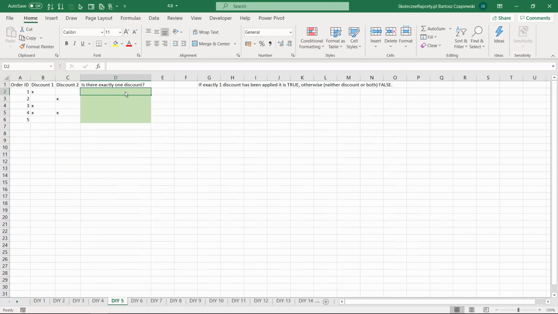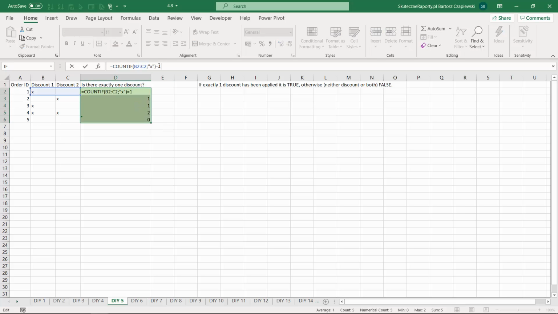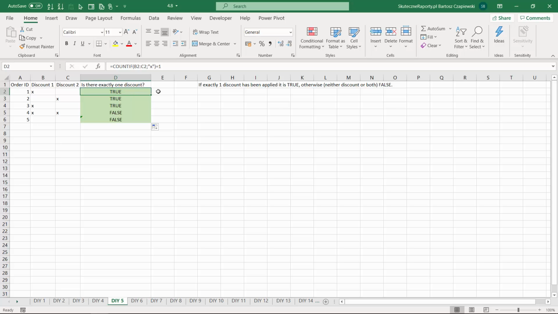In the 5th exercise, we need to check if there is only 1 discount applied. So once again, we will count something, and we can start by counting for each of the orders how many X signs we have in there, and you will see that we can have either 1, 2 or 0. And now we can compare that to the expected 1 discount, and we get the true or false value, which is the answer to our question.